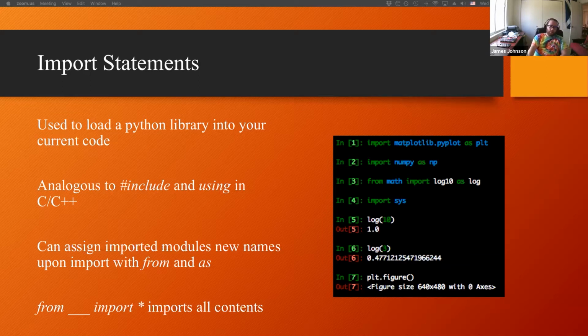The final point is this from blank import star construction. If you haven't seen that before, that's one thing that might be different from C or C++. This is more or less the equivalent of pound include. I code in C, not C++, so I can't confirm if I would say the same thing about using. I have not used that before, so I can't say one way or the other.